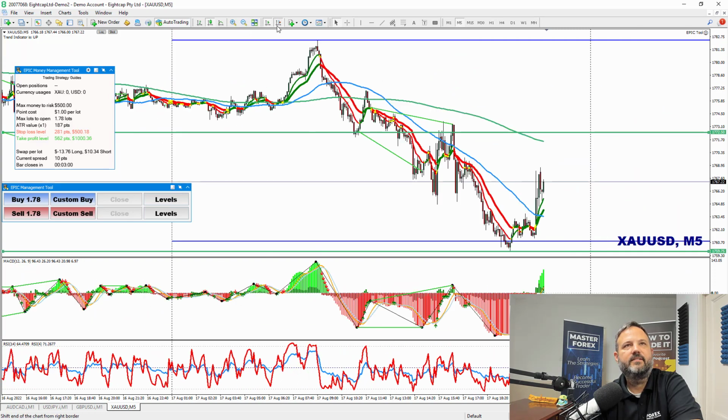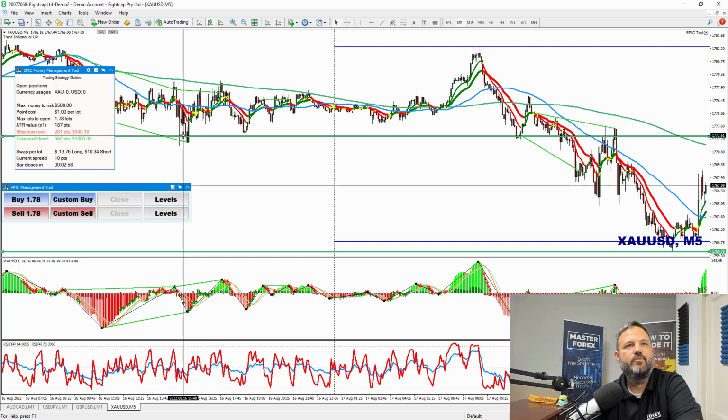There it is. It's right here. So price would have been right here. We put our stop loss. Our entry would have been here, our stop loss down here.